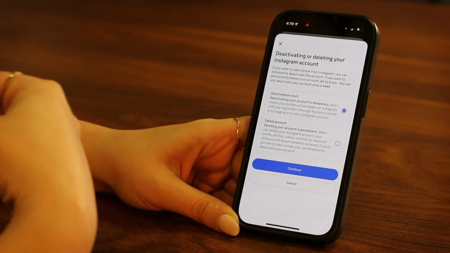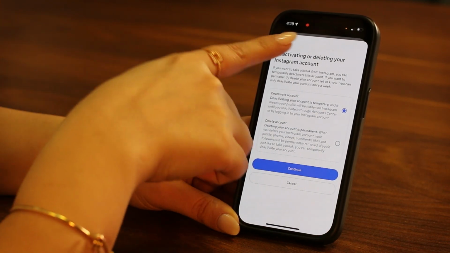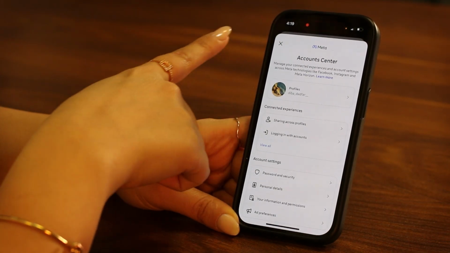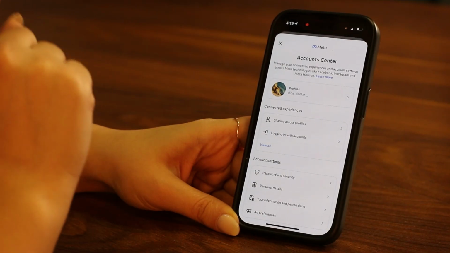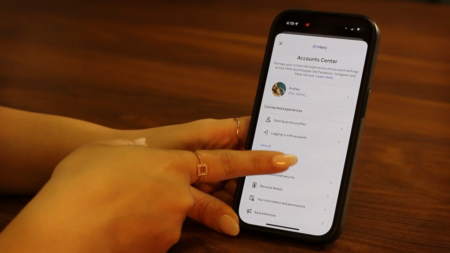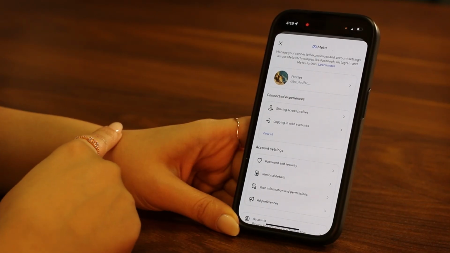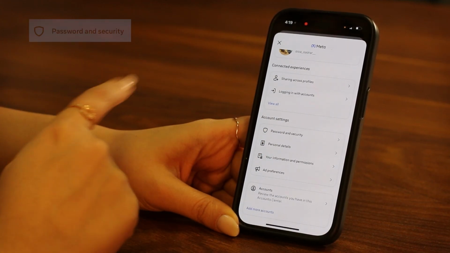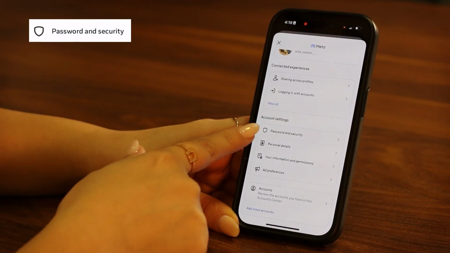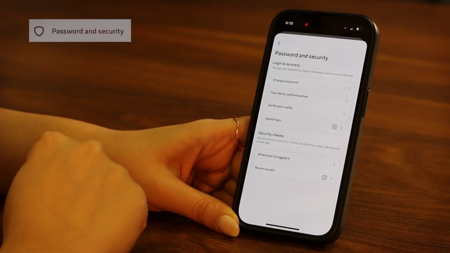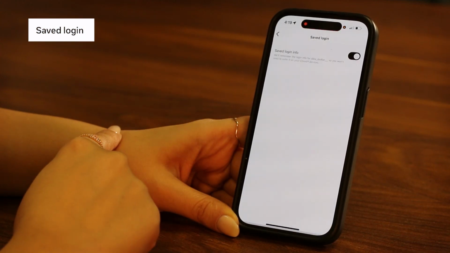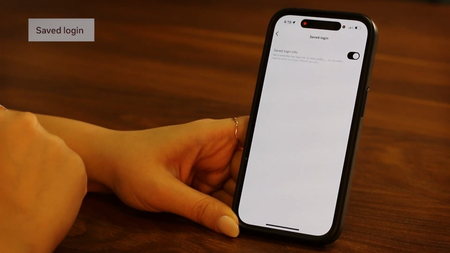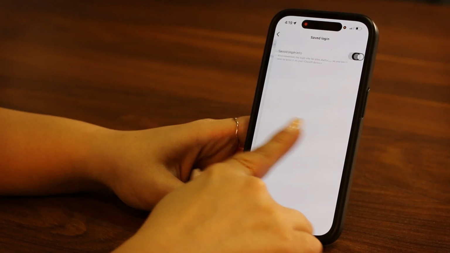And if you want to reactivate your account, all you need to do is to log back in. And also, if you make sure that your login info is saved, you can log back into your account easily. And in order to do that, you want to head over to password and security, saved login. You want to make sure that this item is toggled on.